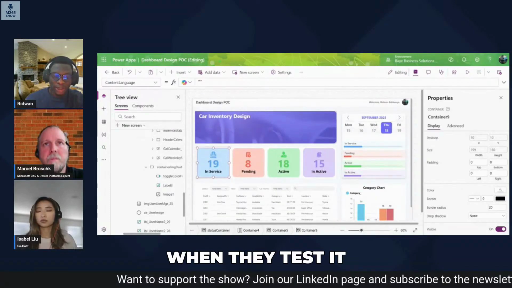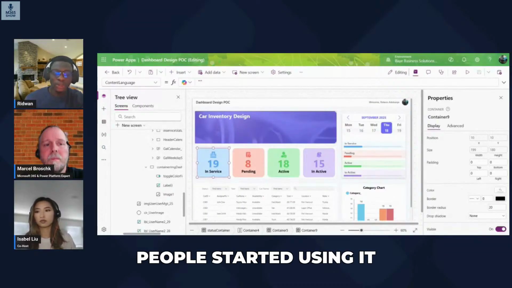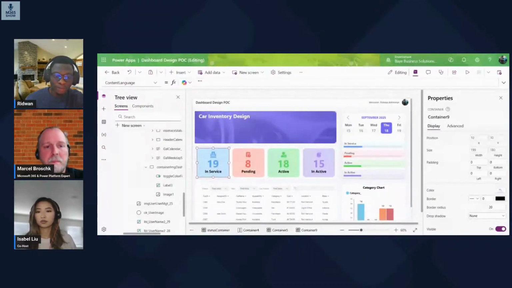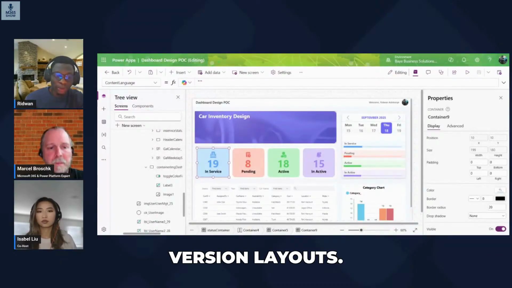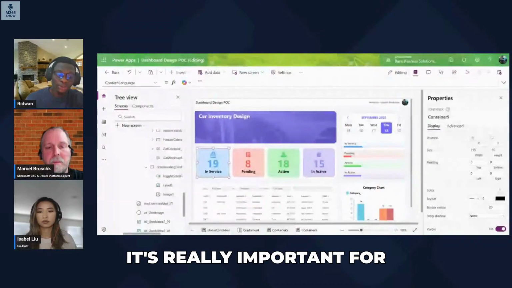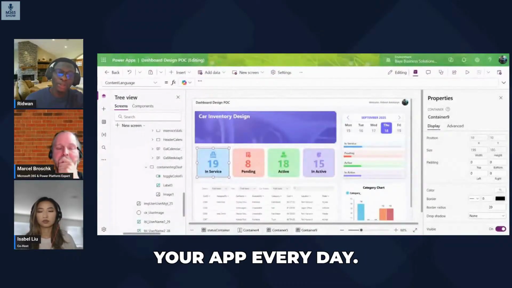So when they tested it and launched it, many people started using it again. The factory workers found it much easier to do their tasks on mobile, and the office staff also enjoyed the better desktop layout. So this experience taught me that responsive design is not just a nice feature to have. It's really important for users to trust and use your app every day.